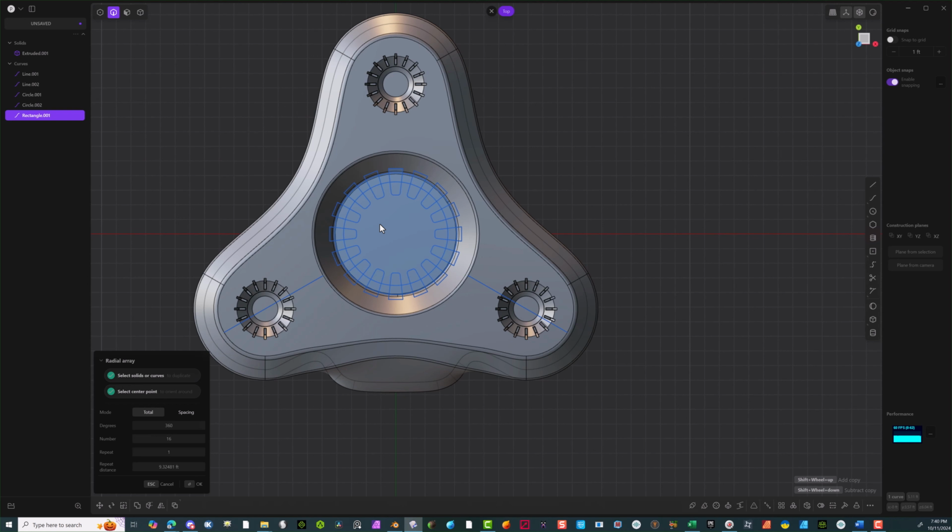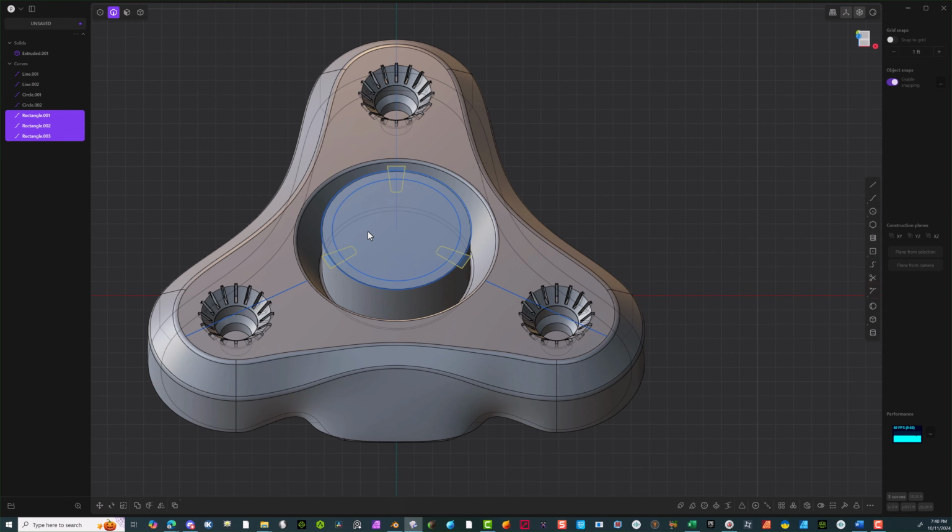So that created one. I'm going to go ahead and actually do a radial array. And I'm going to actually go down to 3. I want to emulate the sides, basically, so it looks like it belongs.